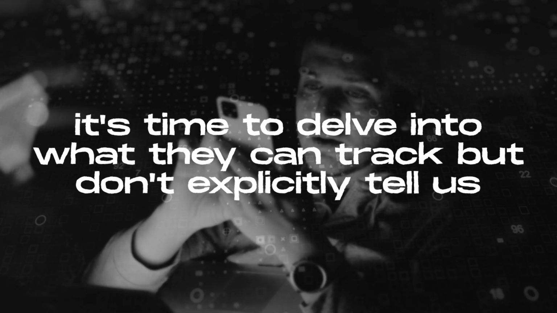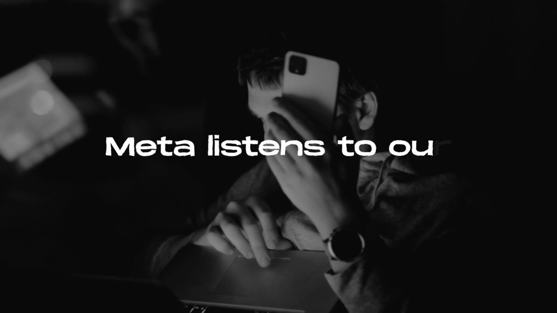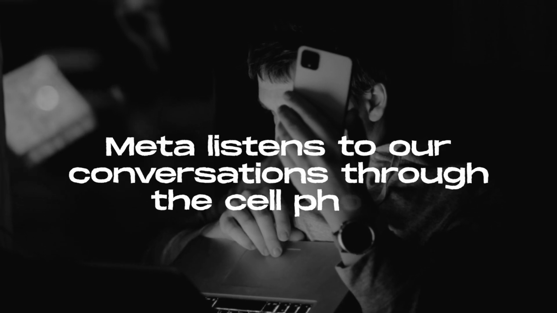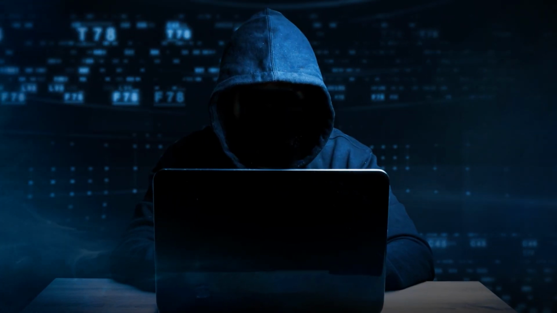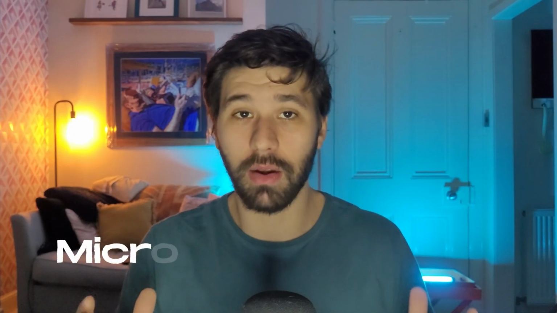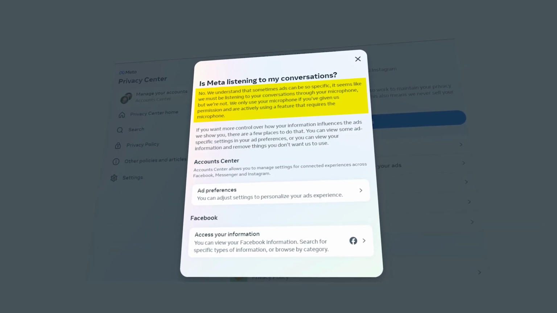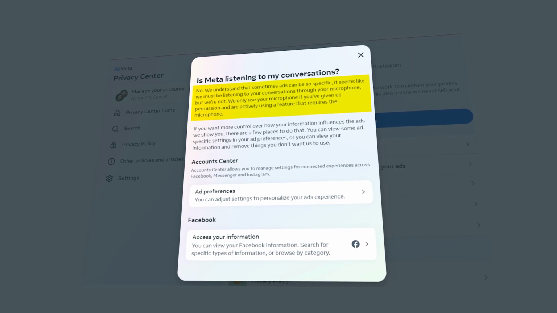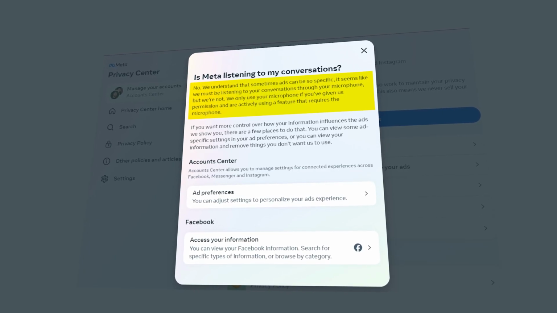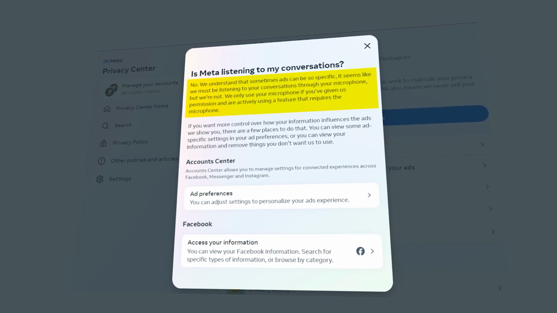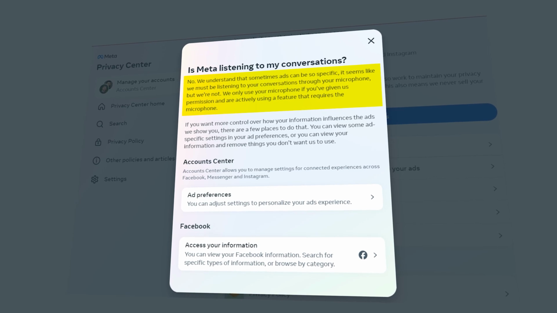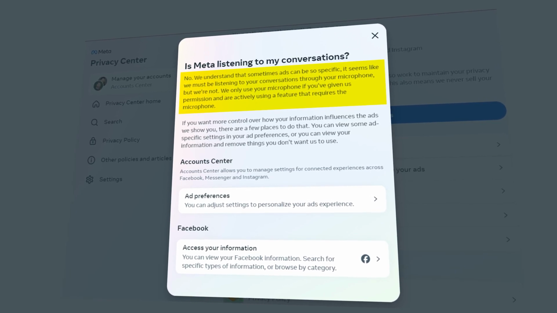Let's start with the most common theory. Meta listens to our conversations through the cell phone, and I found a disturbing fact about that. The straightforward answer from Meta regarding the microphone theory is no. However, there is a claim stating that they can use it if we give them permission. So the remaining question is whether they use our audios even when we don't grant them permission.